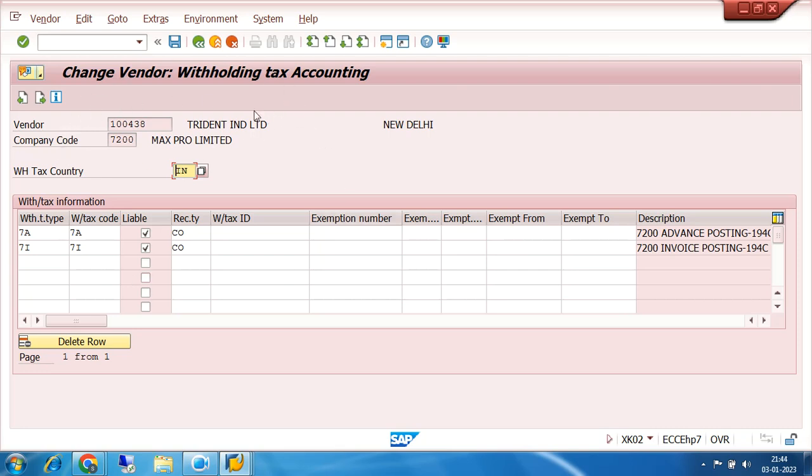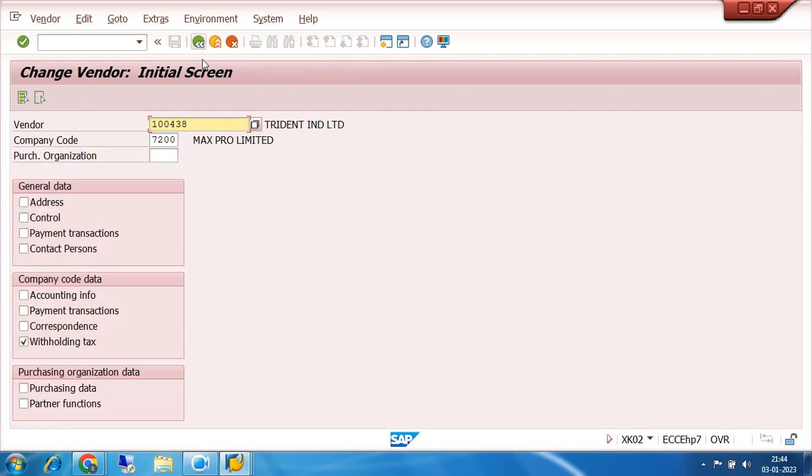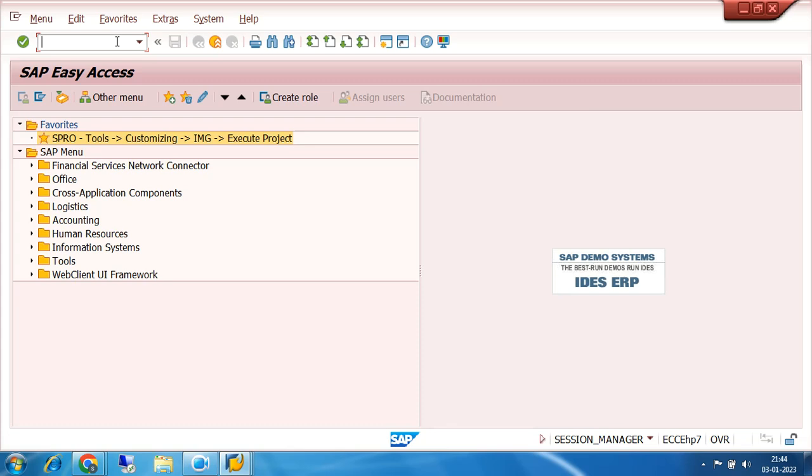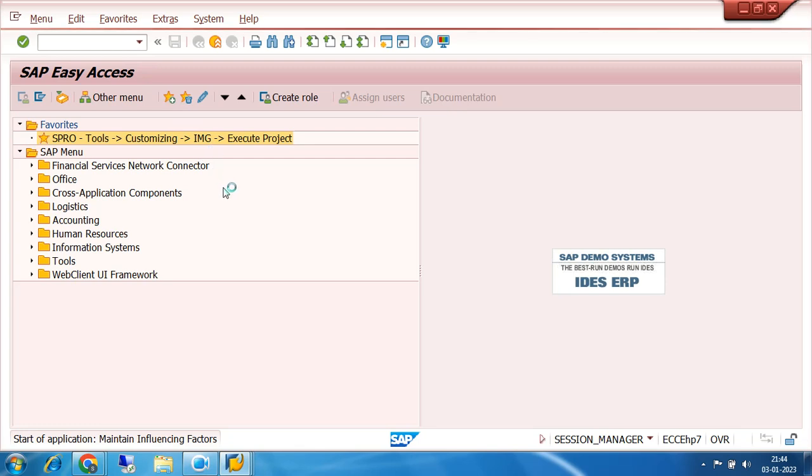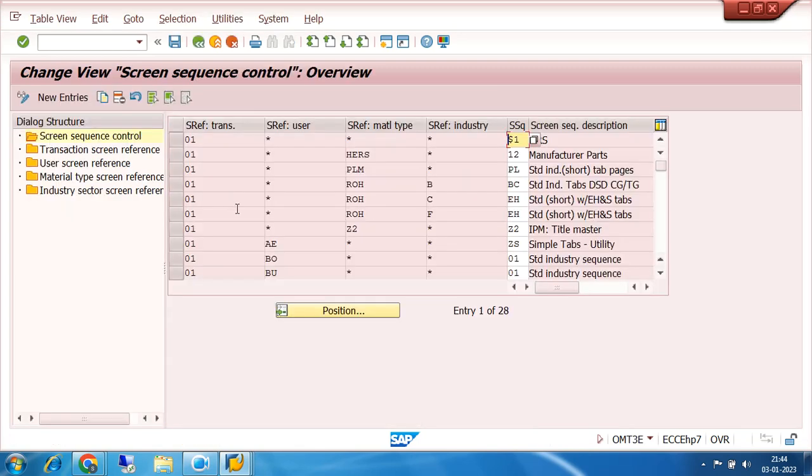So how to activate the PAN number area in the vendor master? Because in my vendor master, there is no place to put the PAN number. SAP has a way to activate the PAN number area. So there is a path and also a transaction code. I have given it in the study material. Let us use the transaction code OMT3E. Okay.